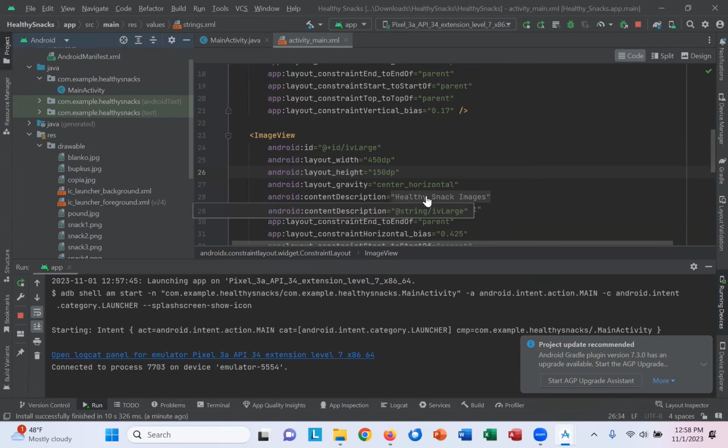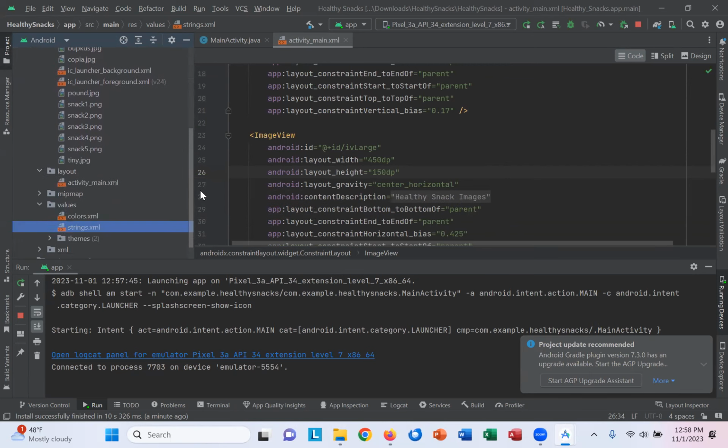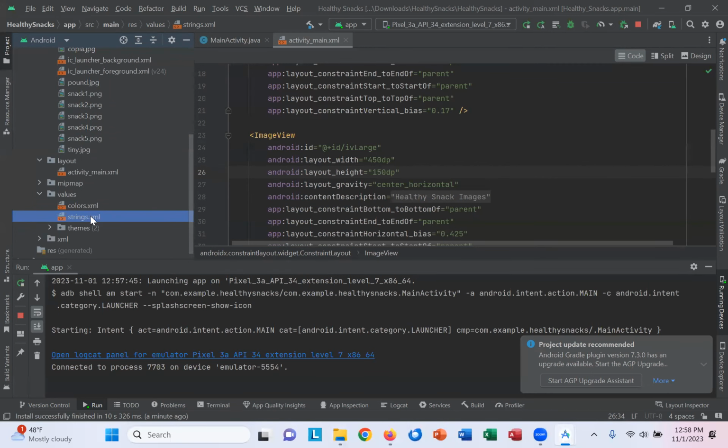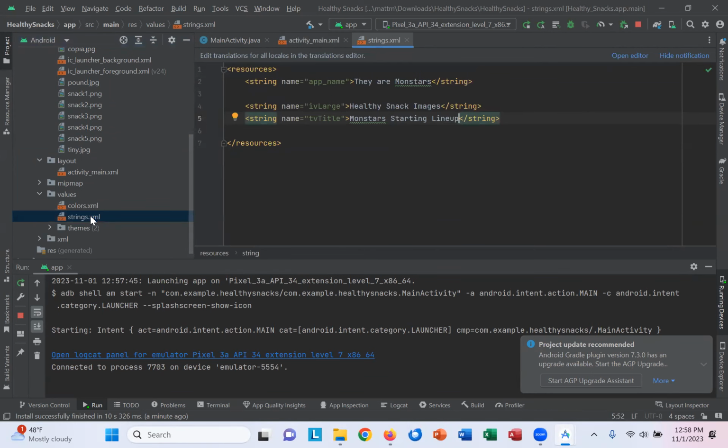You'll notice though for the image view that the description is currently listed still as healthy snack images. If you wanted to change that, you would go back into your strings and change the Ivy large healthy snack images to, let's say, we just say great ballers.